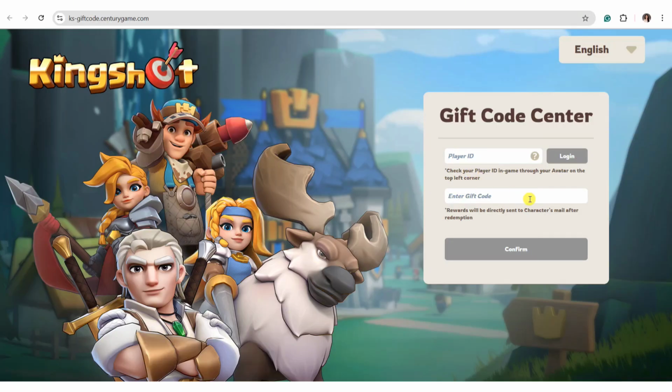So rewards will be directly sent to the character's mail after redemption. So once you have redeemed that, the reward would reflect into your Kingshot game account on your mobile application. And that is how you can basically redeem codes in Kingshot.